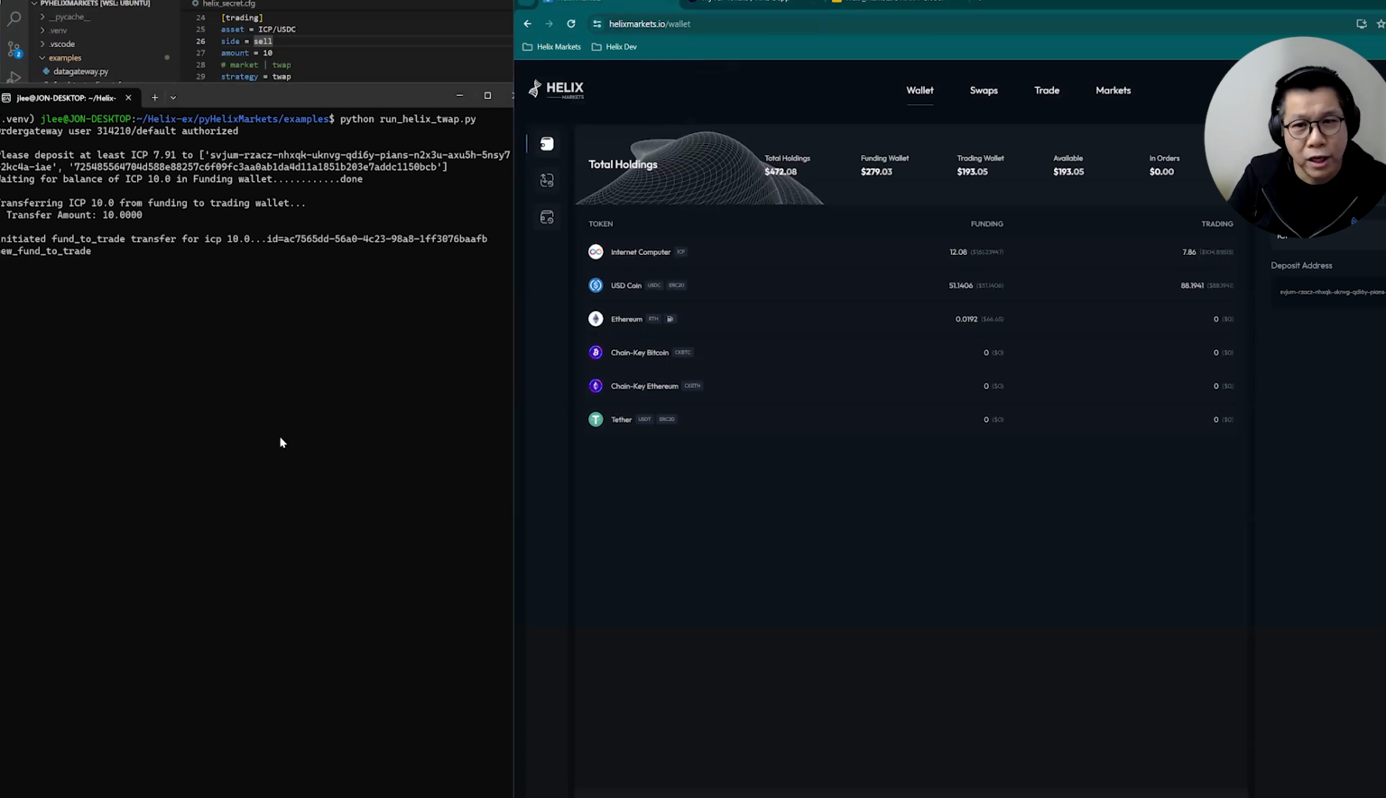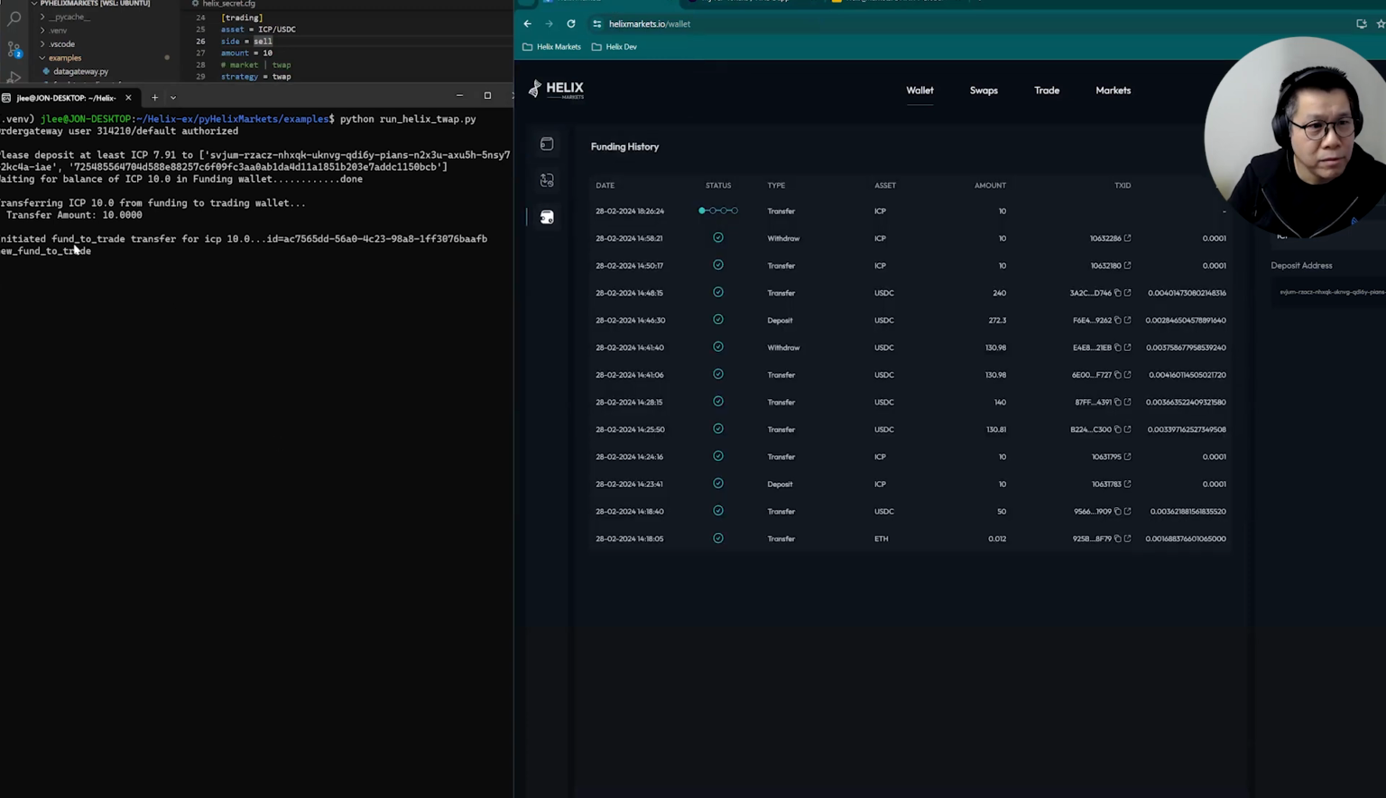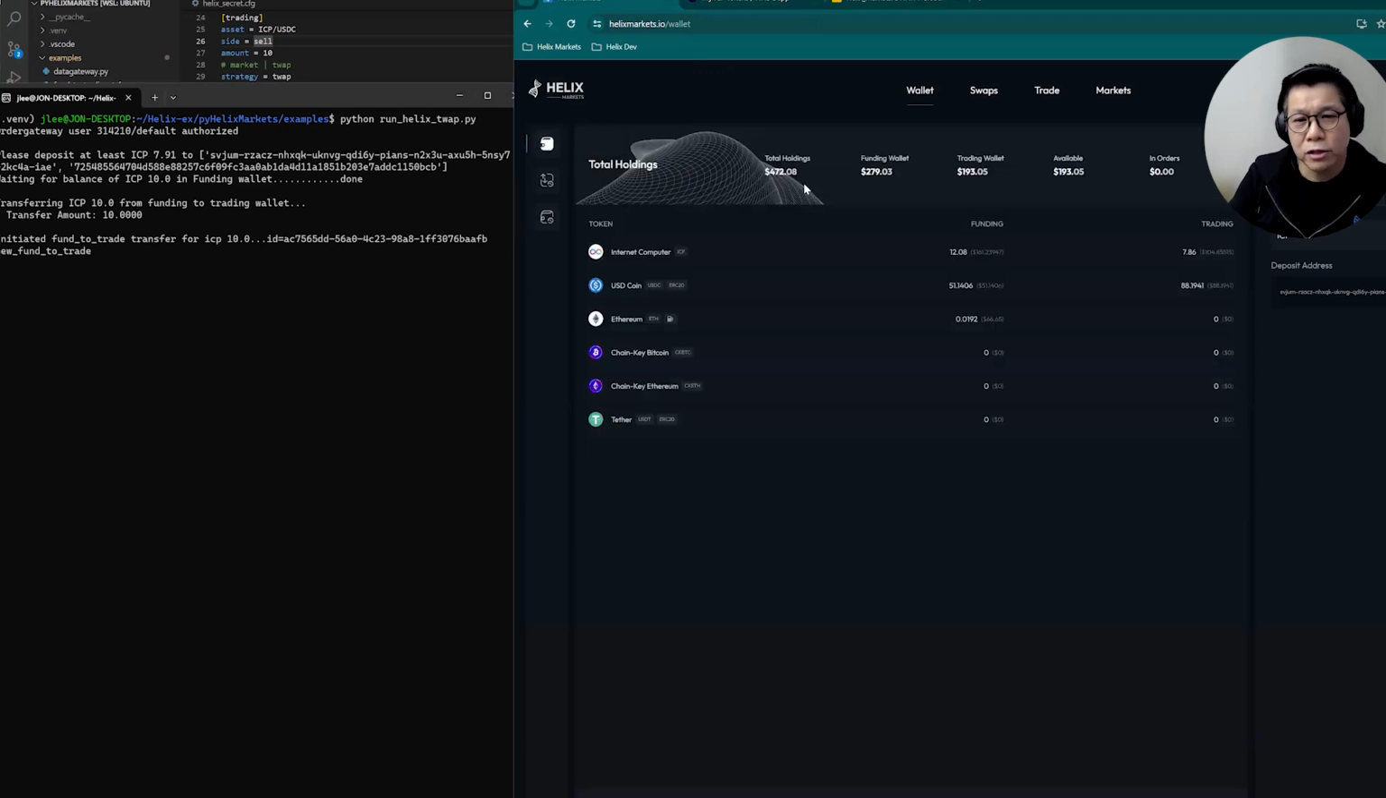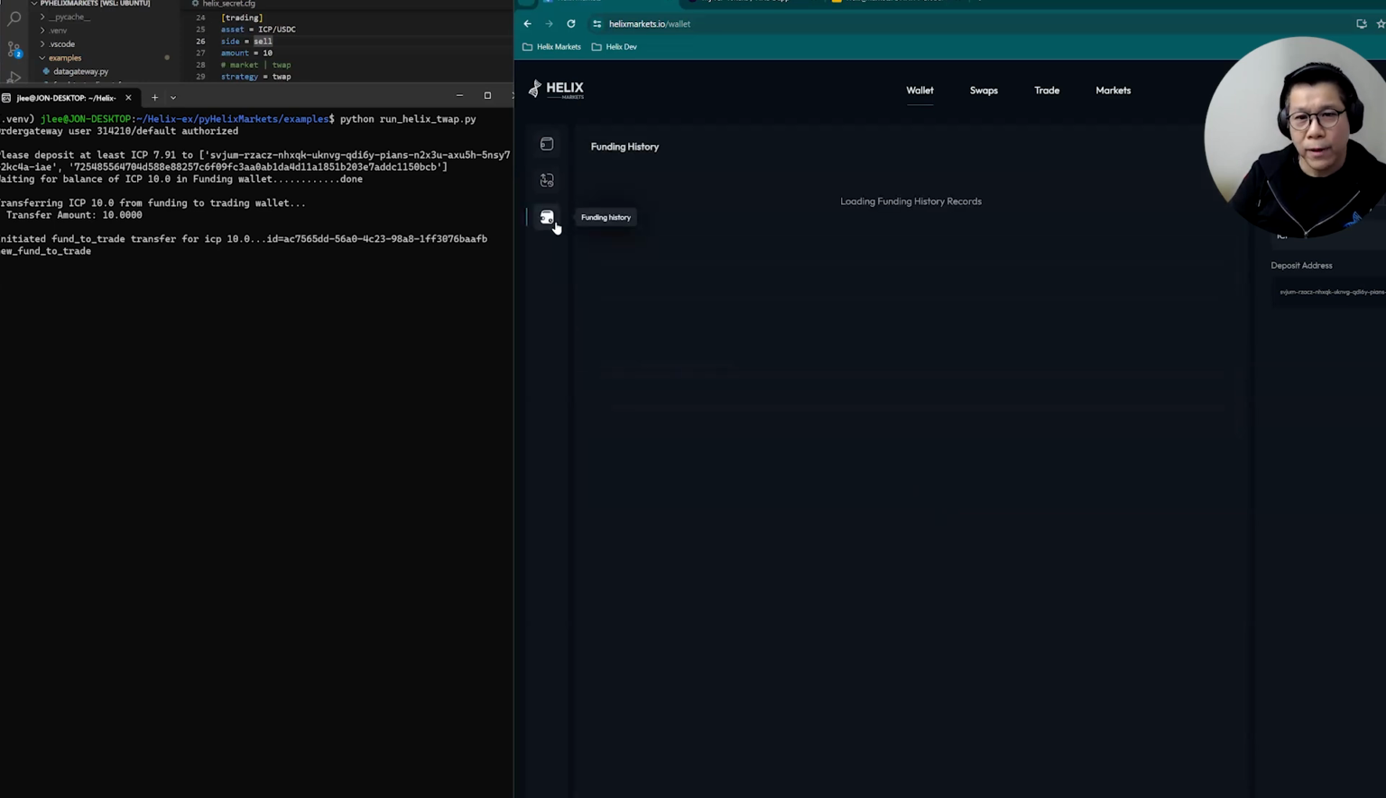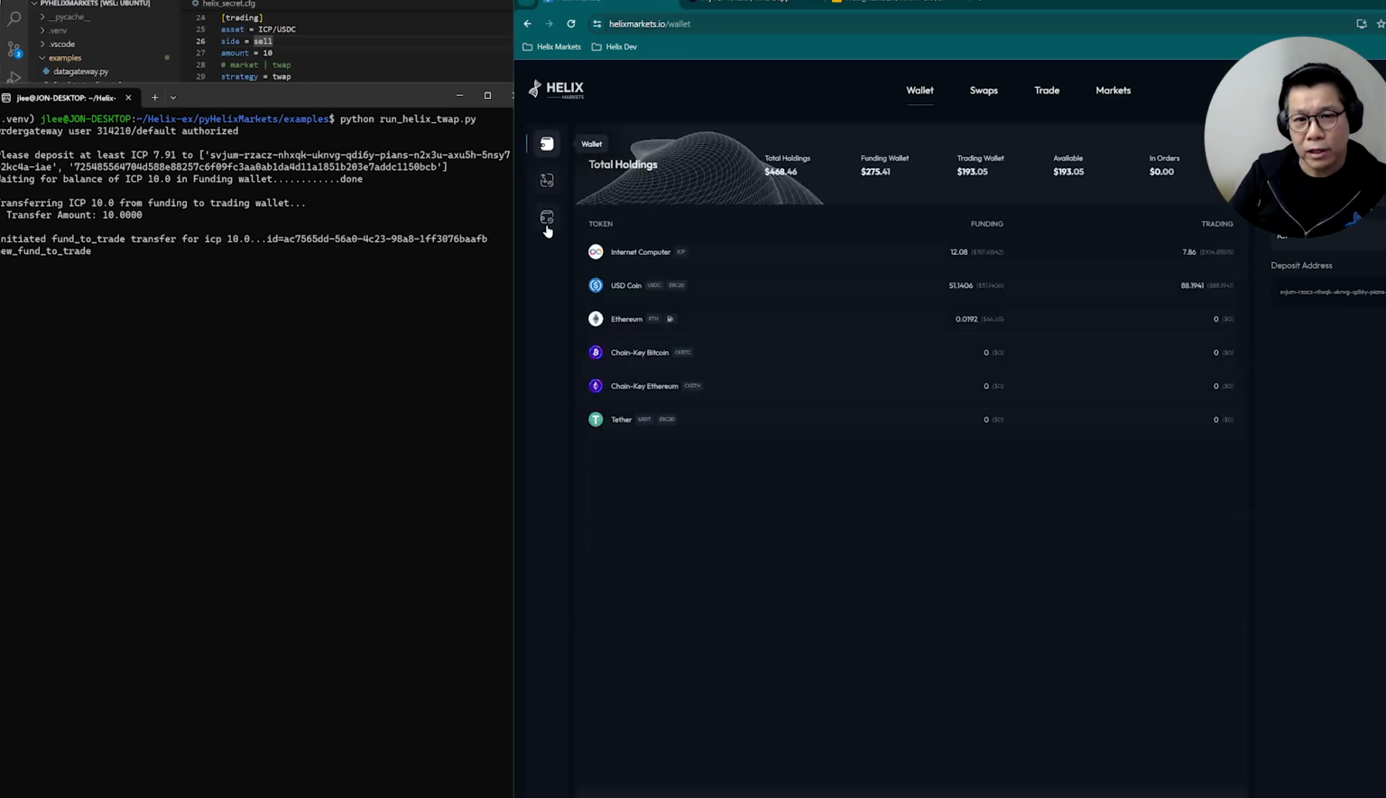Okay, and then you see it's picked it up. The exchange has picked up that there's a deposit into your account. When you look in Helix, we have the two wallet concept. It's very similar to Binance, where you have a funding wallet, where it's segregated, and that's where you make all deposits. And then when you want to trade, you transfer it to the trading wallet. And that's what it's doing right now.